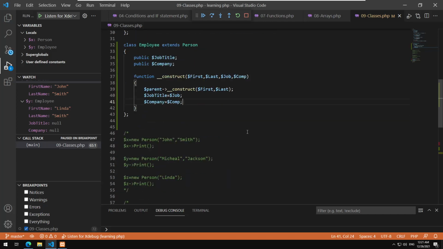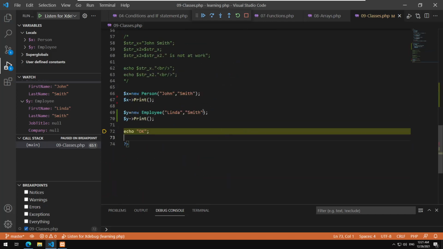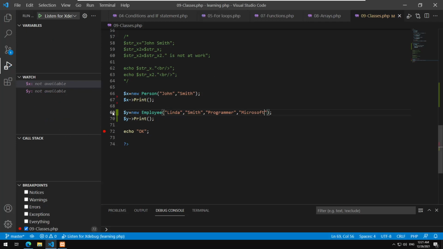Very straightforward. Now here, let's say Linda Smith is what? She's a programmer, and let's assume she works at Microsoft. Okay, so let us put a breakpoint here and debug.